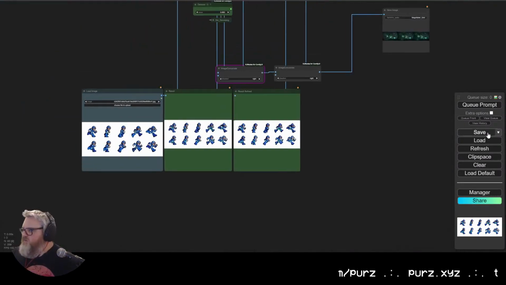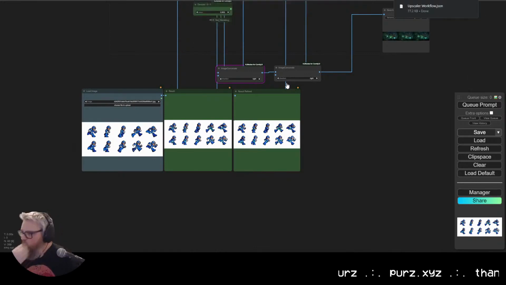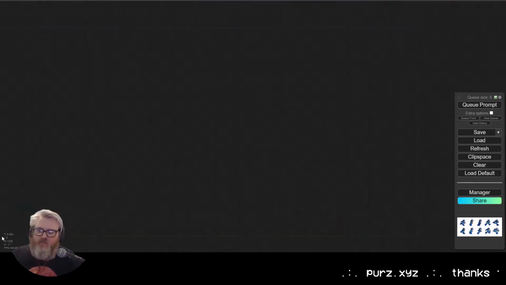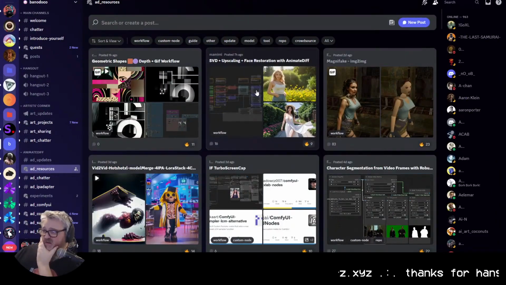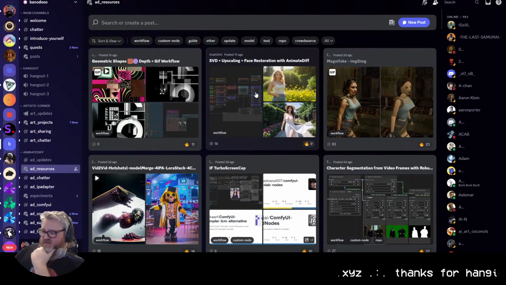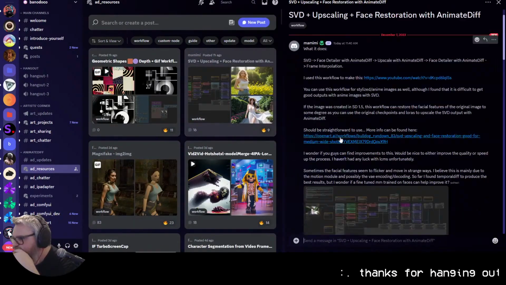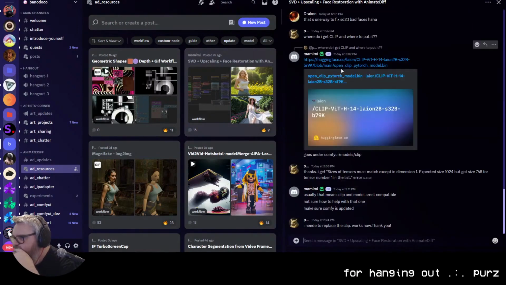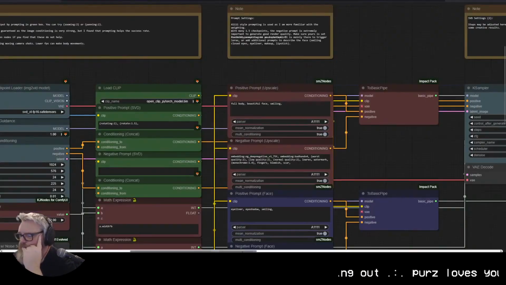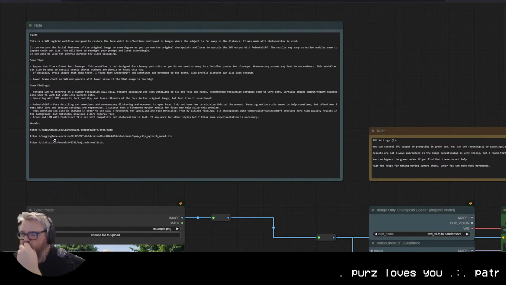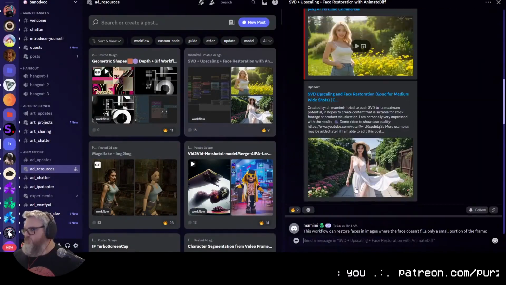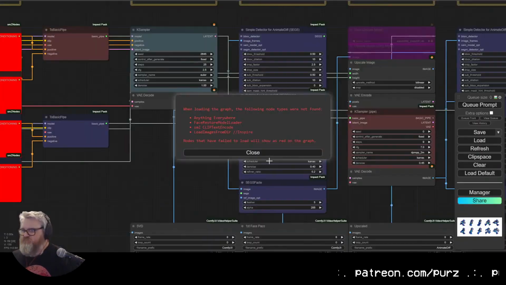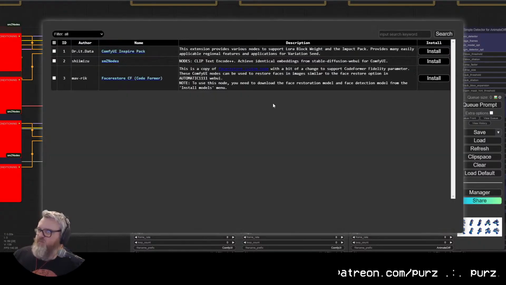All right, this is cool. I'm gonna save this upscaler workflow. Clear it. Let's get back over to Banadoko. What else we got? SVD plus upscaling plus face restoration with AnimateDiff. YOLO? Wonder how long this takes to run. Should we try it? Let's do it. What do we do when this happens? Install missing custom nodes and slap them in.